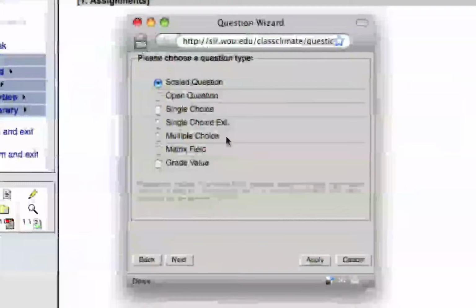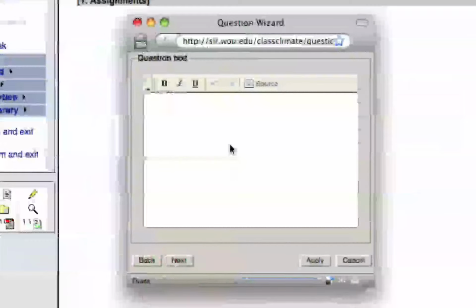Multiple choice questions, on the other hand, allow students to select as many of the options as they want. Whichever ones apply to them, they are able to select. So once you've selected your type of question, click Next, and then you're going to type in the question. So my example question is, how useful were the assignments in this class?